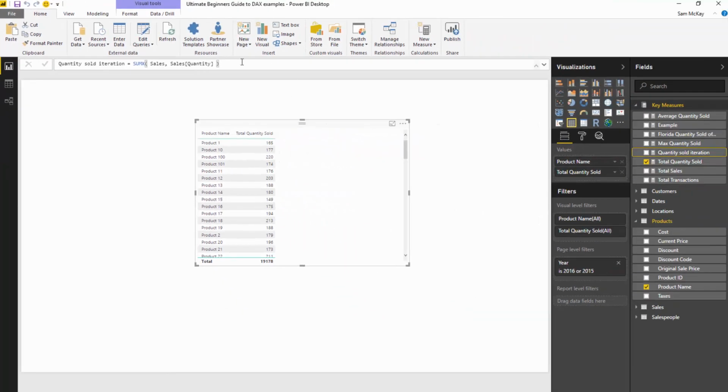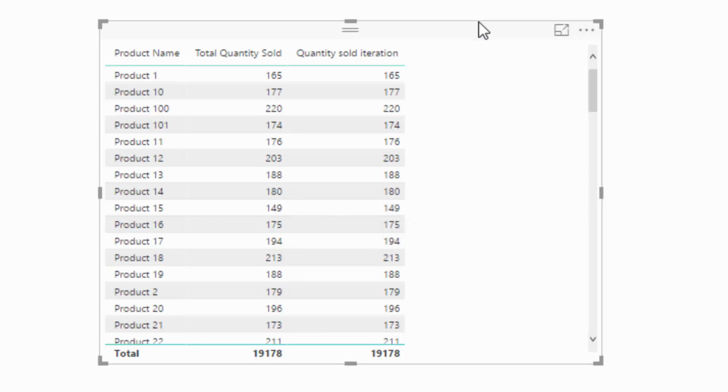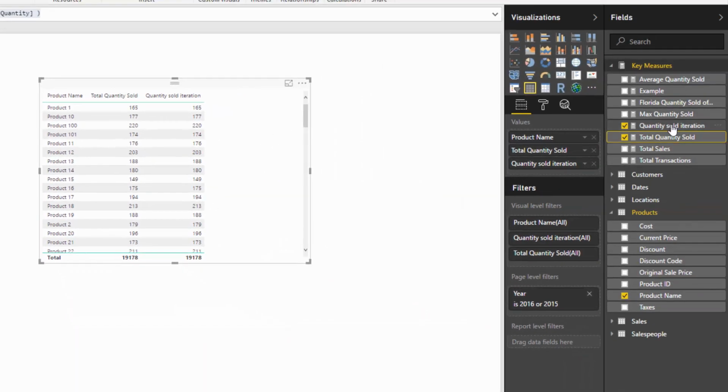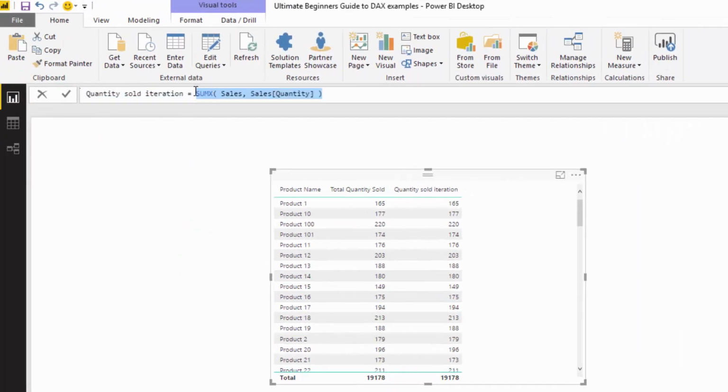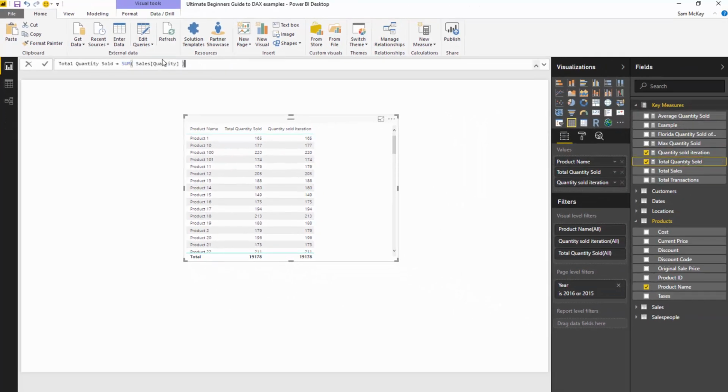Now, this function, if you think about it, is quite different to this function. But what you'll see when I drag it in is you get exactly the same result, right? The reason we're getting exactly the same result is because ultimately it is the same calculation, it's just being calculated a different way. This is being calculated via row context, while the total quantity sold is via filter context. Let's now go through step by step how this is calculated.